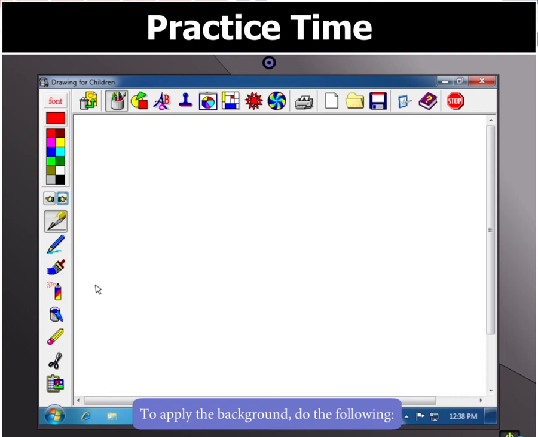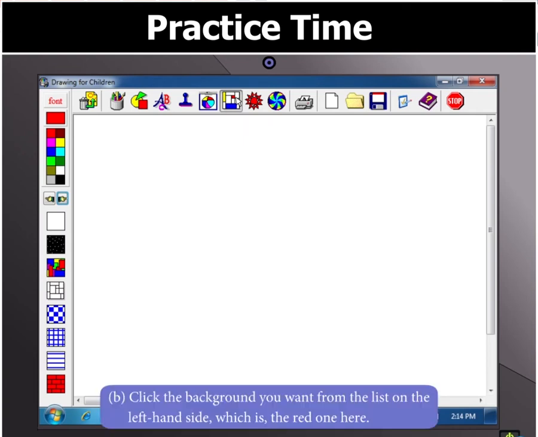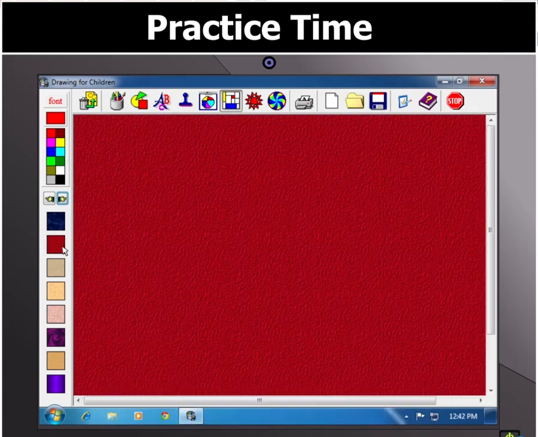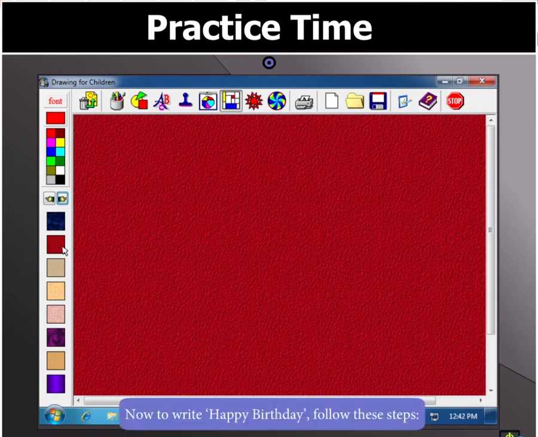Now, to apply the background of the card, first click the Draw Backgrounds tool. Then search for the background you want in the list on the left by clicking the pointing hand symbol. When you find the background you want, namely the red one here, click to select it. Good job! Now, to write Happy Birthday, follow these steps.